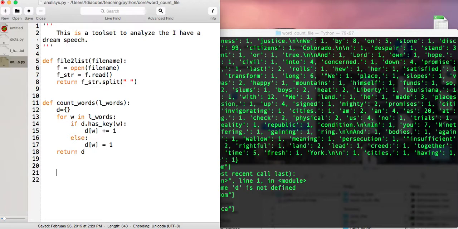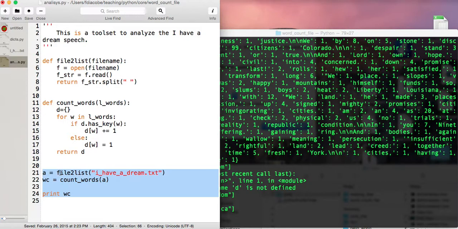So now I'm going to add a little program that goes like this. It'll say a variable A equals file_to_list, and then the file name is going to be I_have_a_dream.txt, and then a little dictionary with the word counts is going to be count_words with A, just like I did before, and then what I can say is print WC. Okay, this is a little program, but notice this one thing here. This is the actual program, and it's very easy to read. It's okay, from a file, get a list of words into A, then count those words in A, and then print those counts. It's very simple.